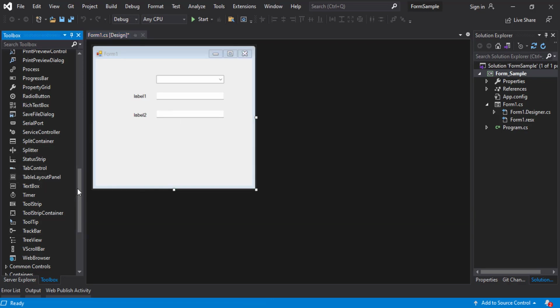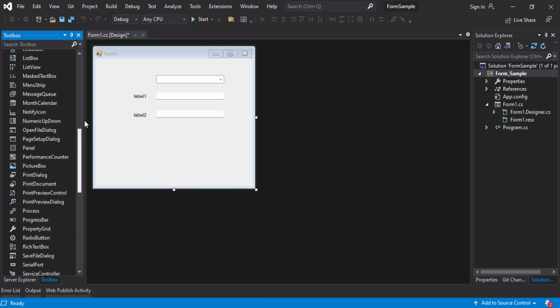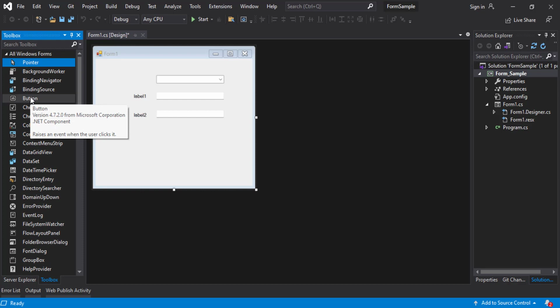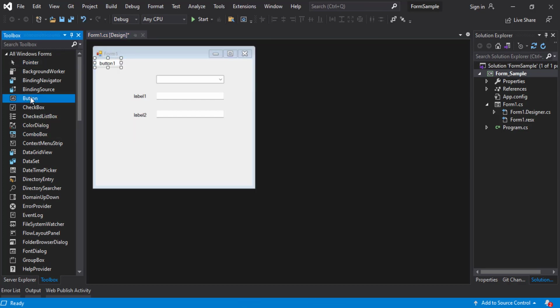So I'll check my tool. There's something called buttons there. I'll double click, I have 3 buttons. I'll double click it 3 times. So I have my 3 buttons on the screen. So you can have all the buttons that you need. This is button 1. I have button 2. I have button 3. So I have all my buttons on the screen.